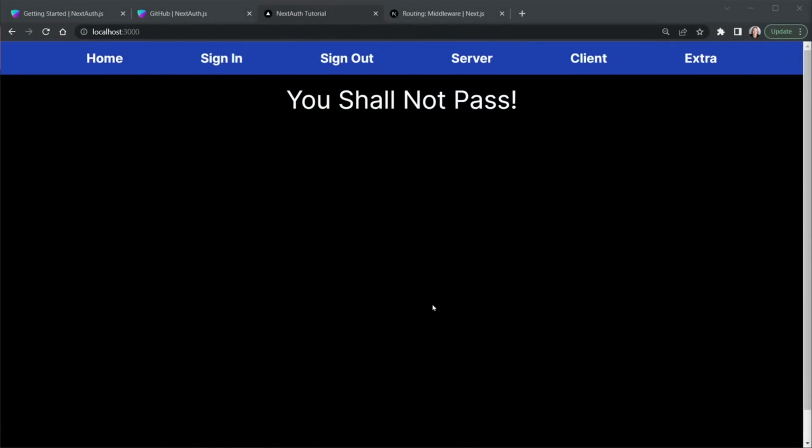Okay, I've got the front end project up and running, and I want to show you the behavior of the project before we look at the code. Notice I'm on the home page right now and it says you shall not pass. So I am protecting this page, and what I have in this project are 3 different server components that are all protected in a different way. So I want to show you all 3 ways you can do that. I also have a client component. So first we're on the home page. We're not logged in with GitHub or our credentials, so it says you shall not pass.